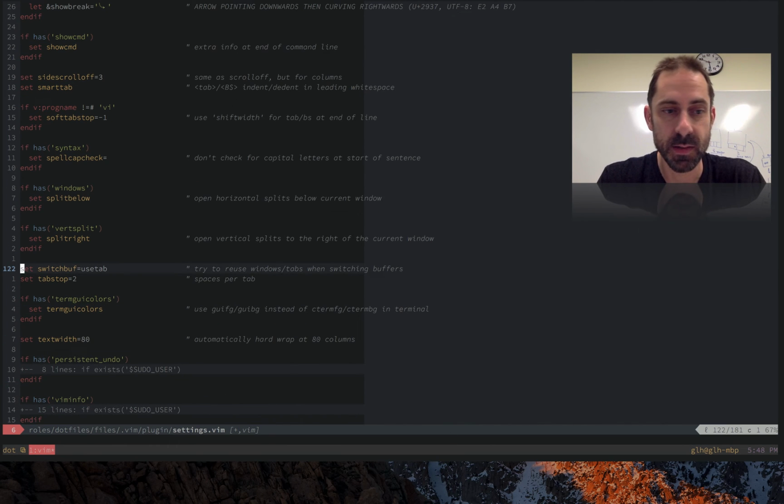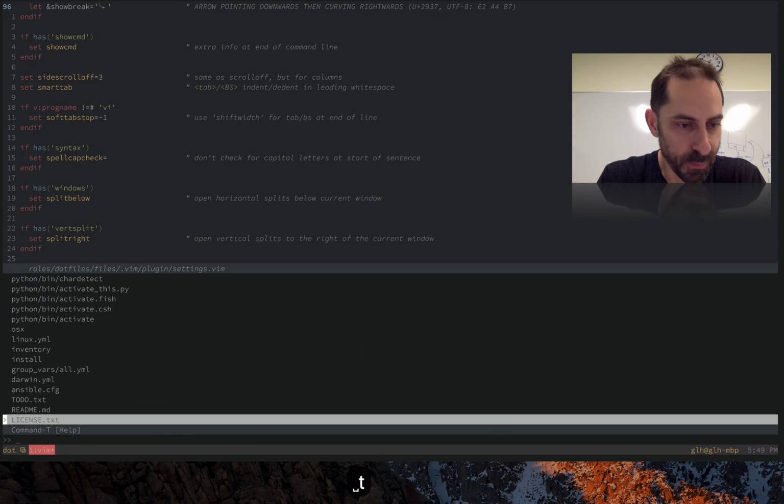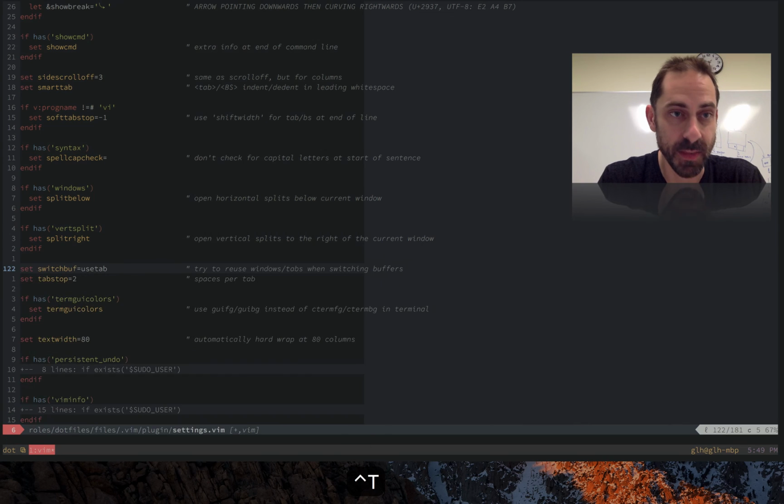Switch buff is subtle but useful. Basically, normally when you run switch buff, it's going to try to switch to a buffer containing the file that you want to edit, but it won't look in other tabs. What use tab does is say look in other tabs as well, and if you've got it open already, use that. So I use that in Command-T, for example, where I might just say I'm going to open another file in here, like I'm going to open the readme in another tab.